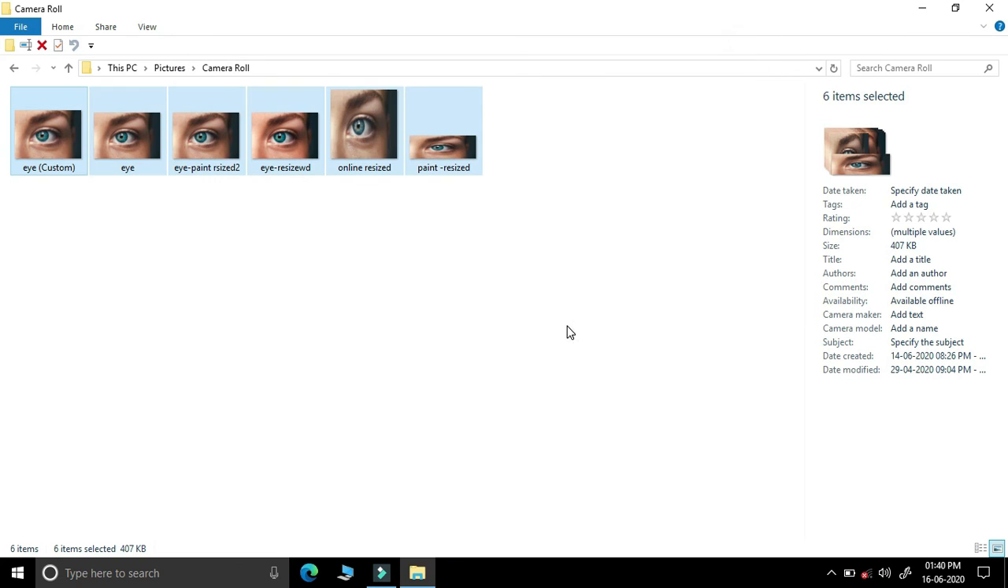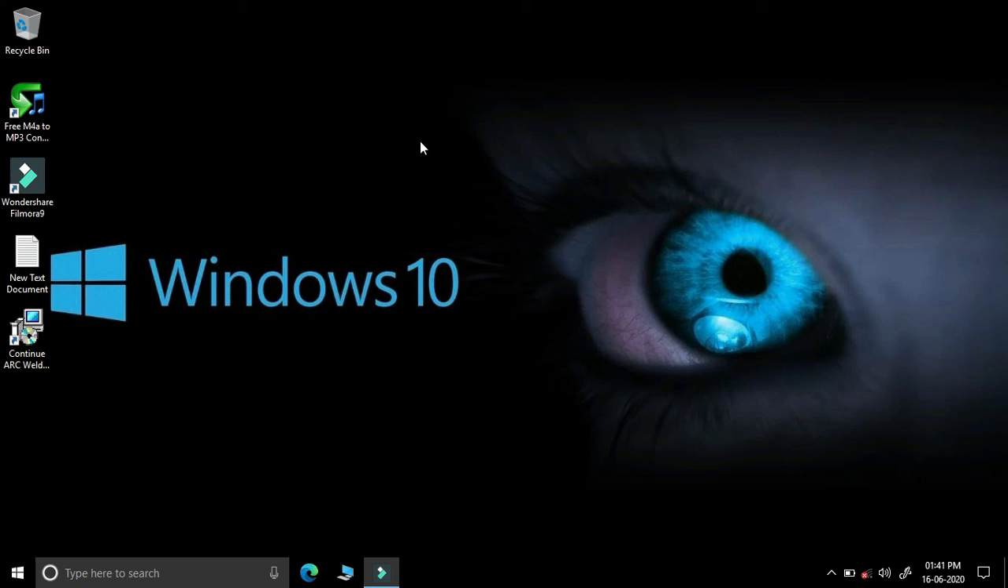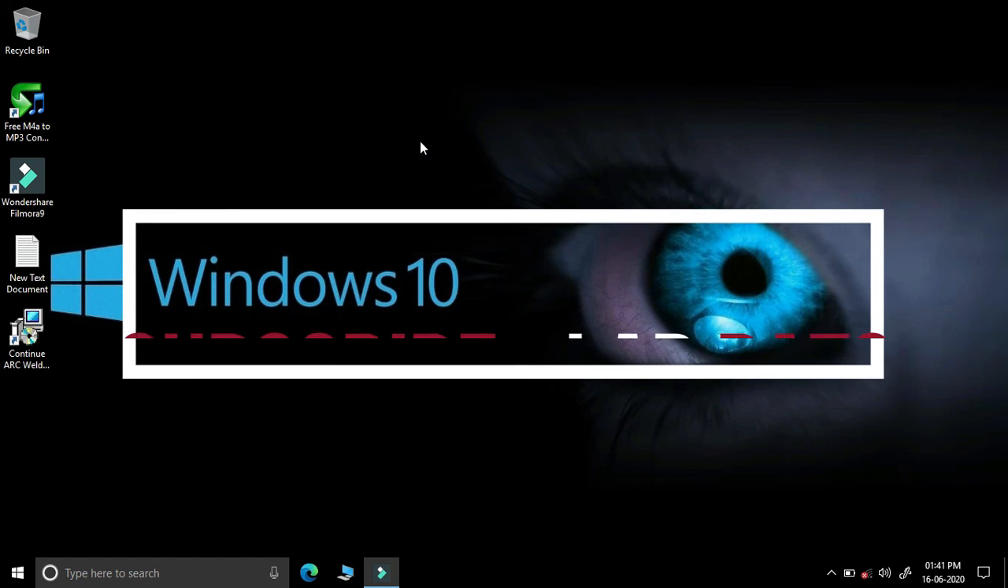Now you are ready to upload these images to your government website as well as to your account profiles, and that's it. So guys, now I believe that you all are able to resize your images in 5 different ways. So thank you guys.